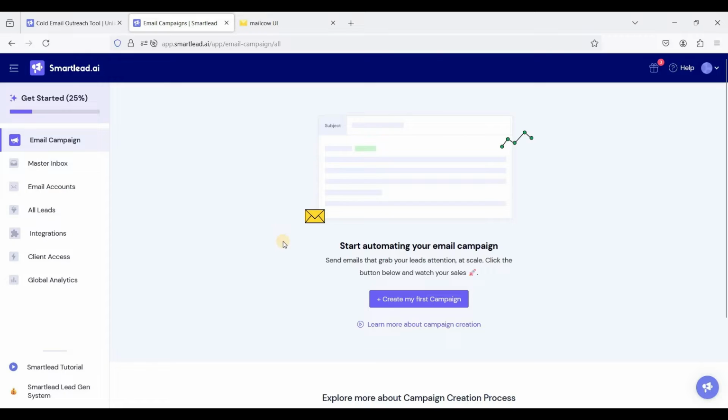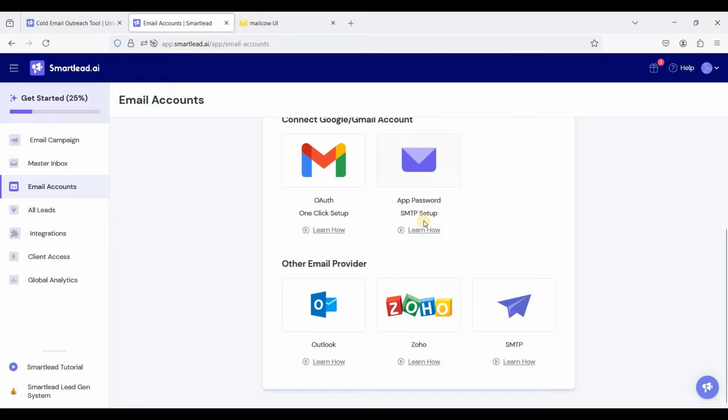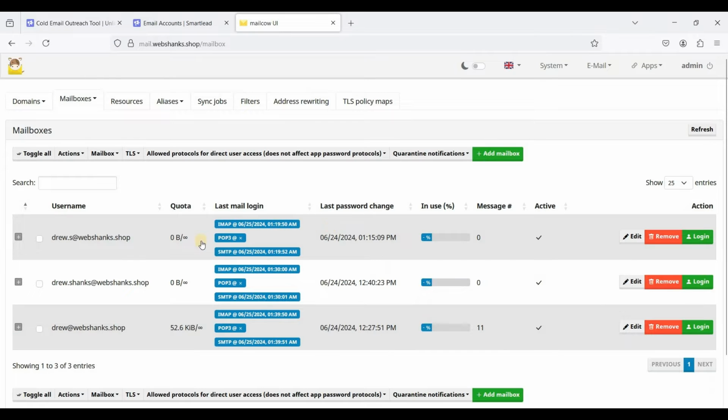This is your Smartlead dashboard, and in order to send cold emails, you need to add email accounts. So let's go to email accounts and choose SMTP setup. Add your name here, and from email, your email address. Again, rule of thumb, create 3 emails per domain.